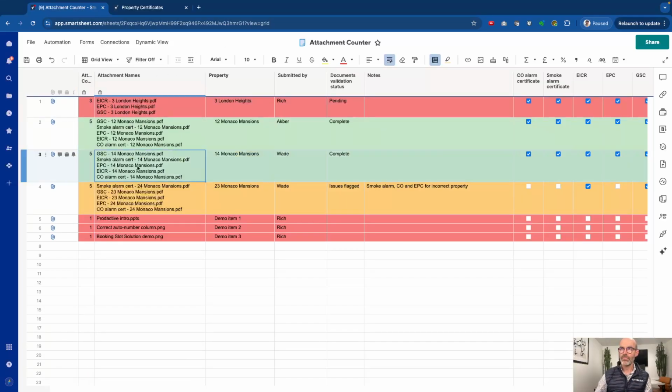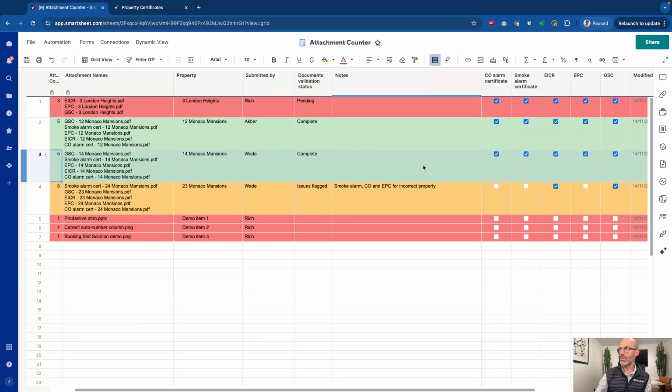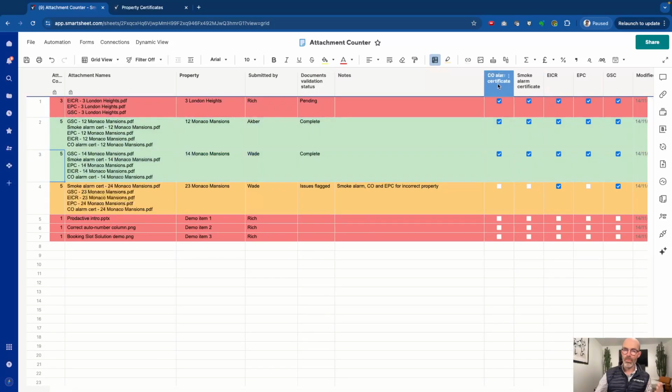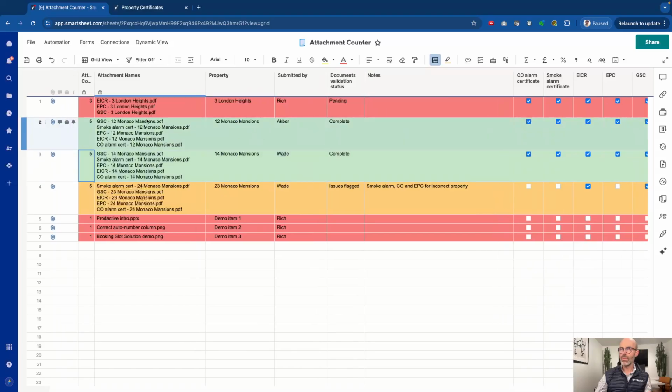Why is it useful? Because you may require 5 documents to be attached every time for a property. For example, here I've got carbon monoxide alarms, smoke certificates. What are the statutory requirements for landlords? If you're managing a portfolio of properties, you want to know, have you got those items? You could also be using this sheet for the dates when they need to be renewed, but have you fundamentally got those documents here?